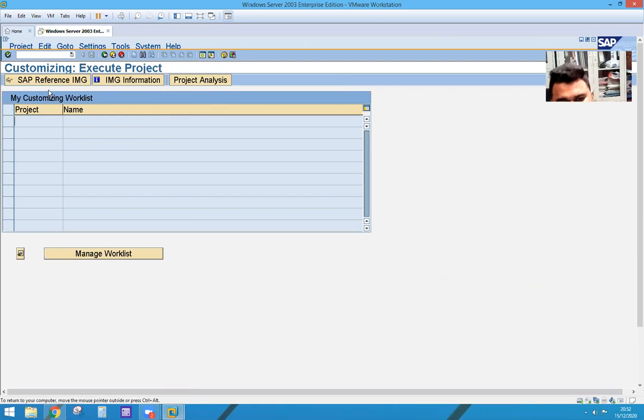So this is a button that you need to click always. SAP reference IMG. If I say IMG, it means SAP reference IMG. Just double click on it.